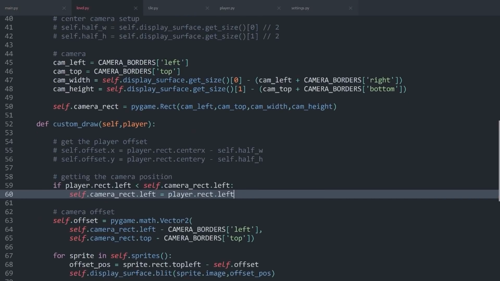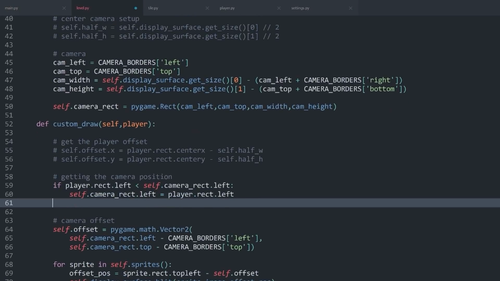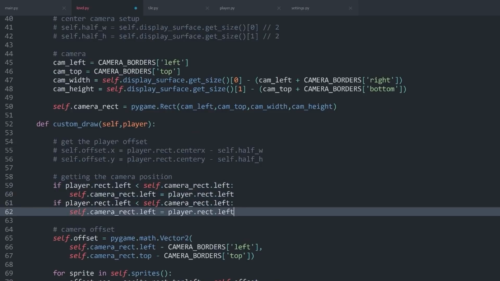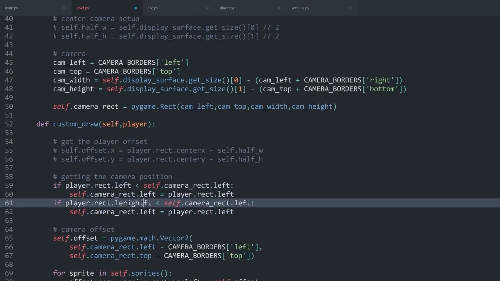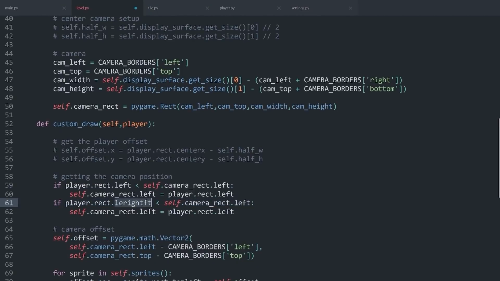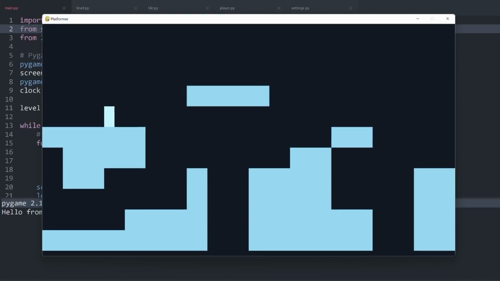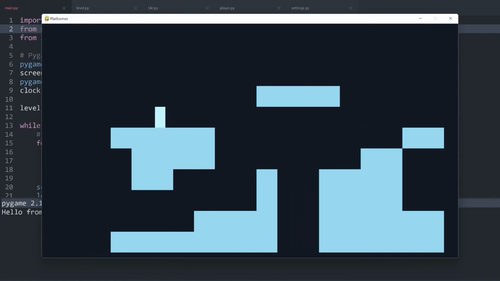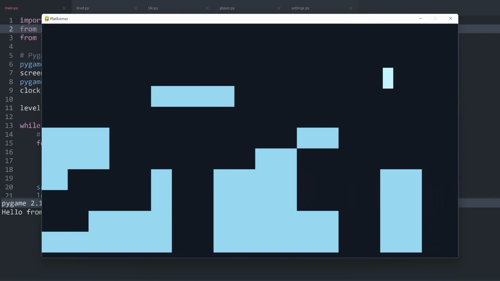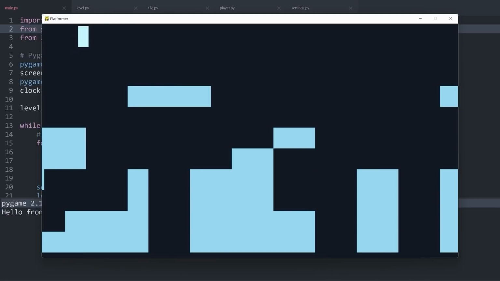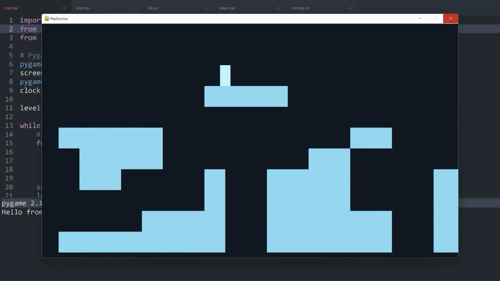But that we can add fairly easily. Let me actually copy this if statement. So if my player rect.right, that was horrible spelling, .right is greater than self.camera_rect.right, then those two should also be right. And now we have left and right movement. Let's try it. So left is still working. And if I move to the right, we also get a smooth movement. So this seems to be working quite well.